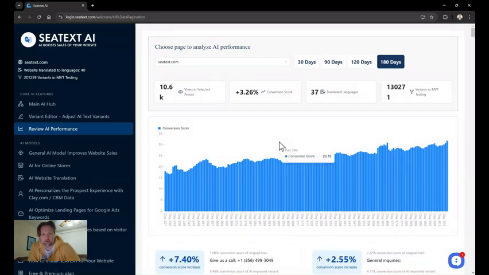Seatext is artificial intelligence for the website. It predicts what text should be seen by that particular visitor based on the data it has. It's capable of running experiments by itself and growing experiments. So basically, it's creating the text and testing it.